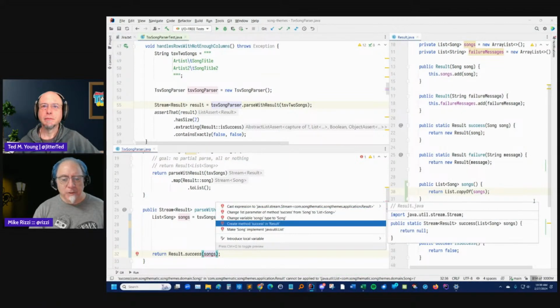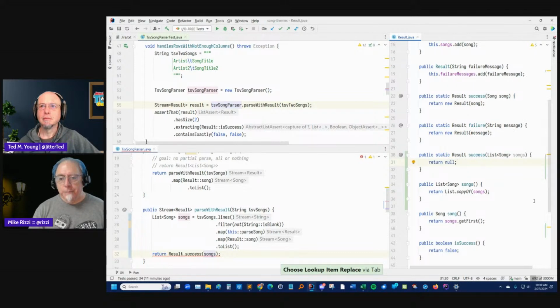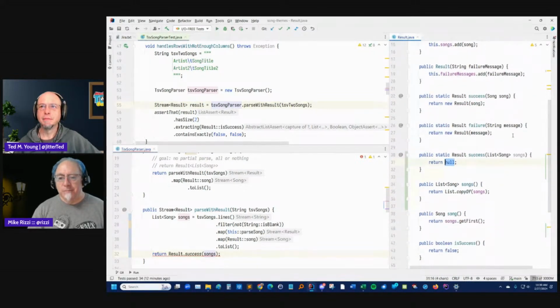Create method and result, this one, right? Mm-hmm. Yep. Do we want it to be a stream of results? No. We want it to be just result. That's correct. Okay. Do we have a constructor that can handle that? Not yet. Not yet. Okay.